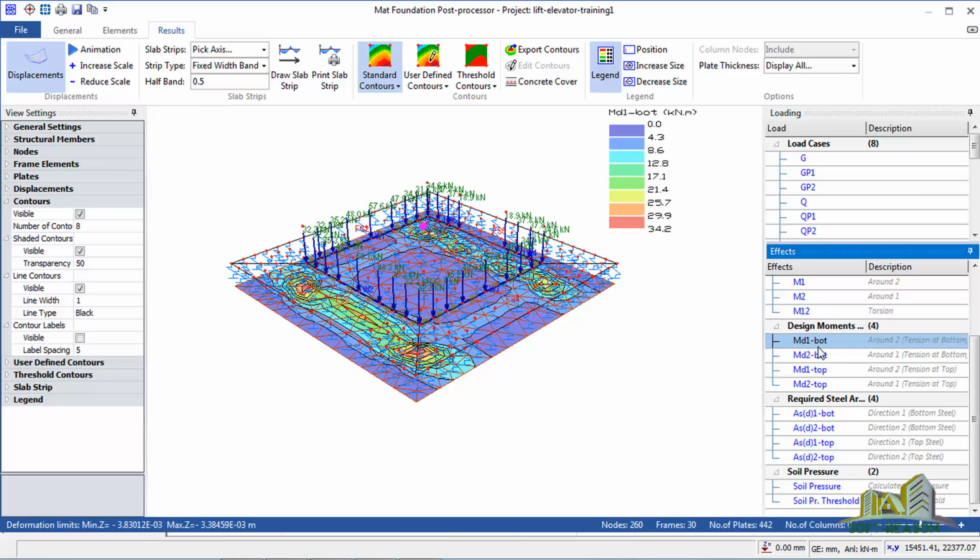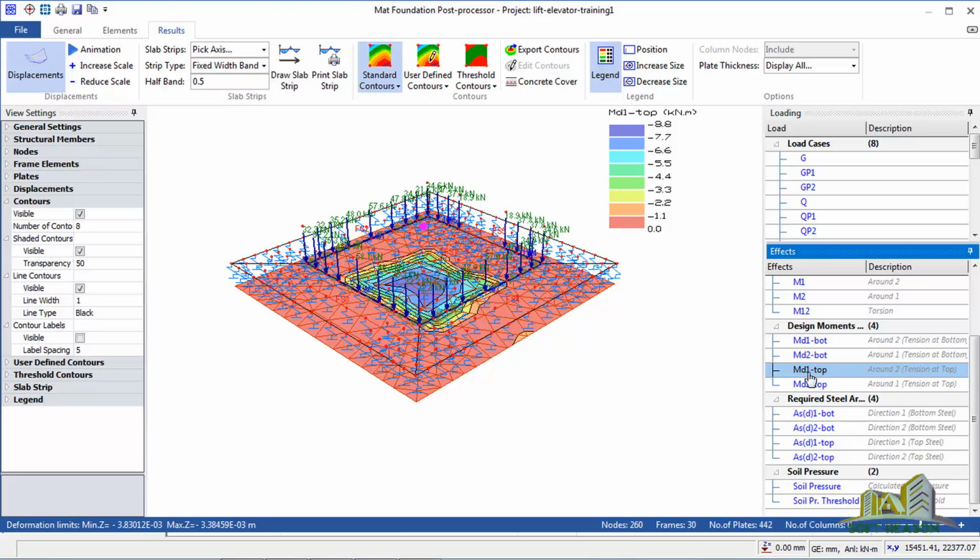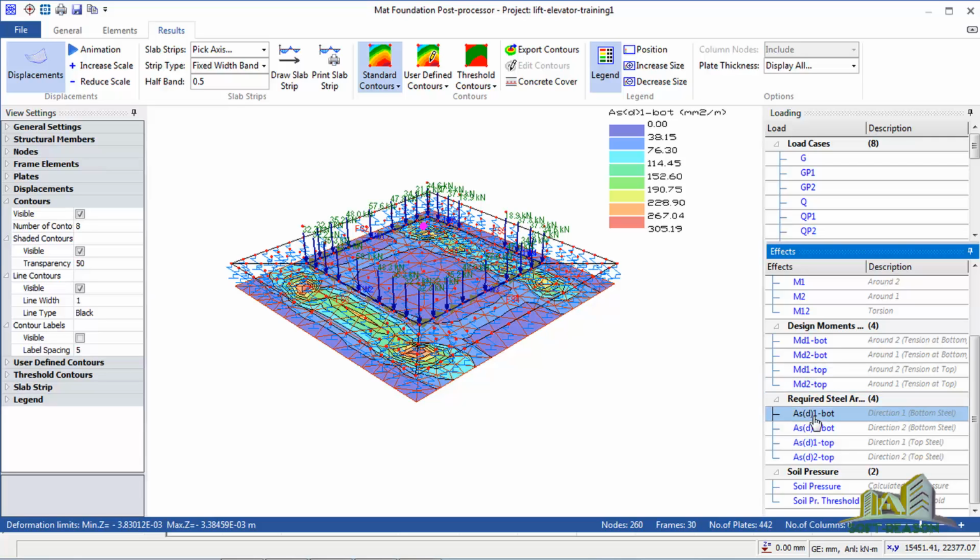You see design moment at the bottom, direction 1, bottom direction 2, and design moment at the top, direction 1 and top, direction 2. Okay, the next thing is the required steel area. The required steel area in direction 1 bottom, you click. This is what this is giving us. This is the critical level.